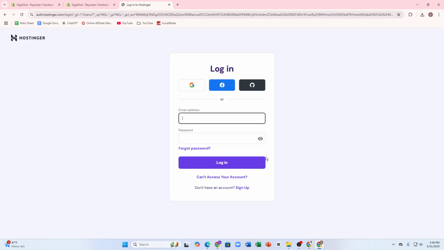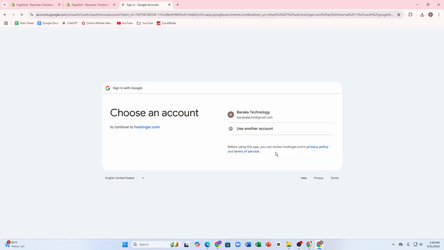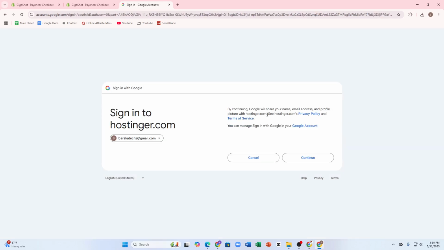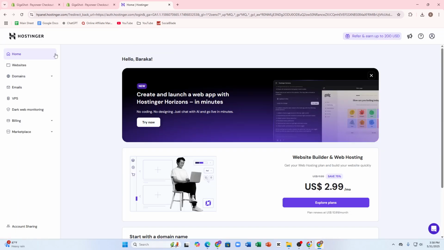To do it, you have to log into Hostinger first. You can use your email address, your Facebook account, your LinkedIn account. You can even use your email address if you wish to. For now I am using the Google account. So after logging into Hostinger, I will show you the list of steps.